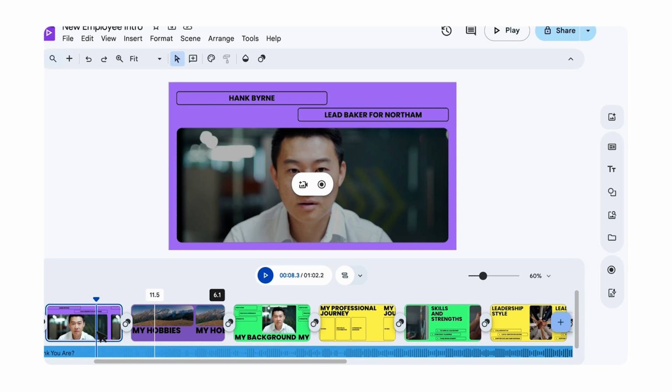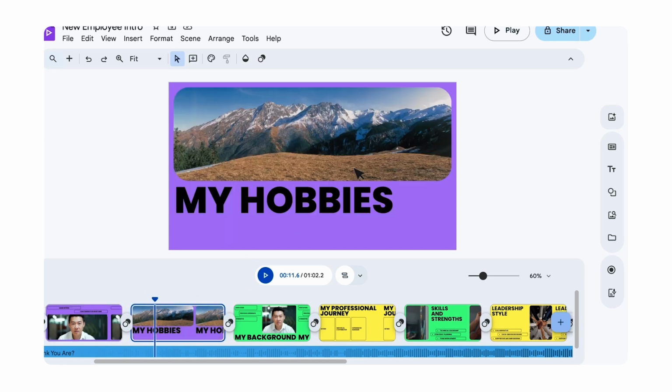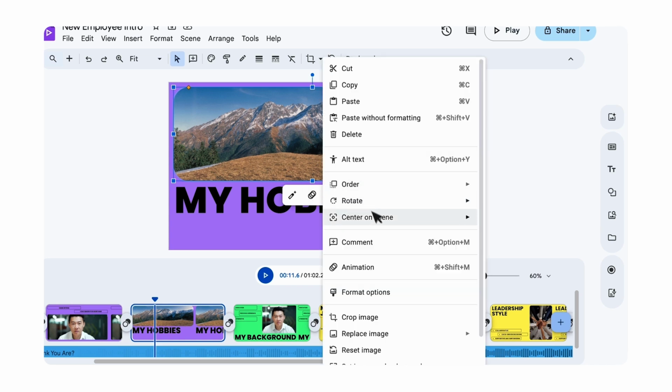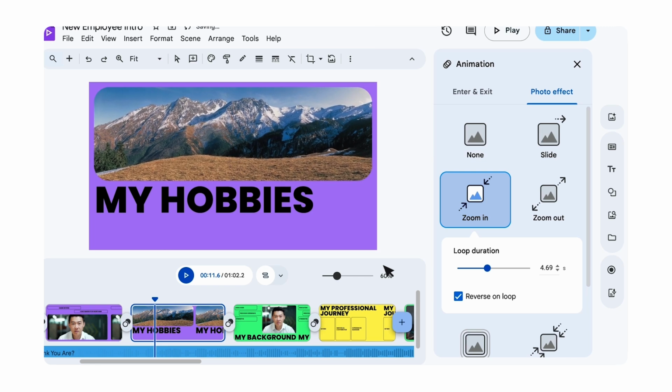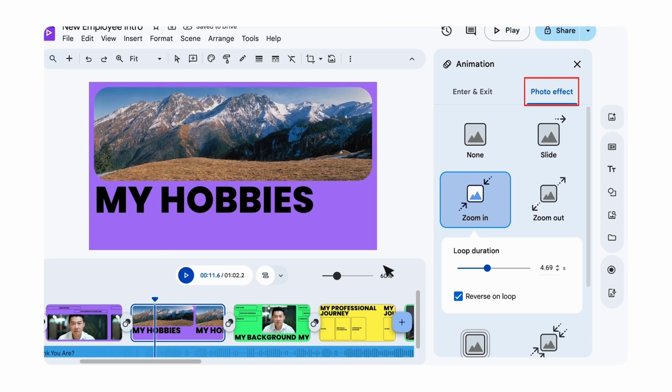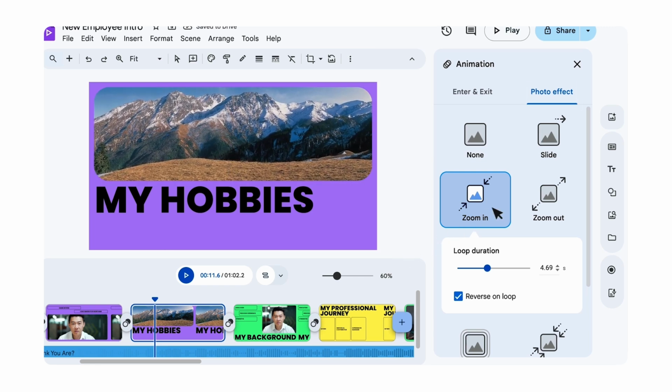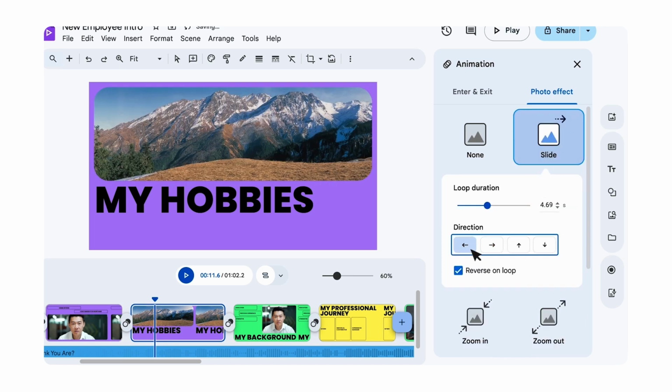In the video timeline, select the scene with the image and click on the photo. Choose Animation from the toolbar, or right-click the image and select Animation. In the Animation side panel, select the Photo Effect tab, and then choose your desired photo effect. You can customize the loop duration and choose whether to reverse the effect on loop. For the slide effect, you can also customize the direction.